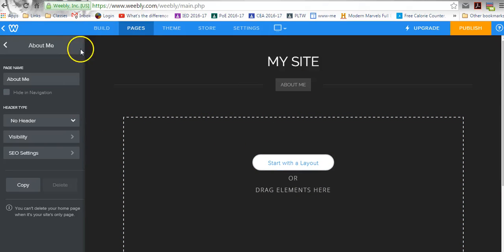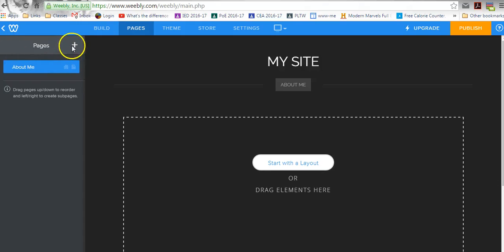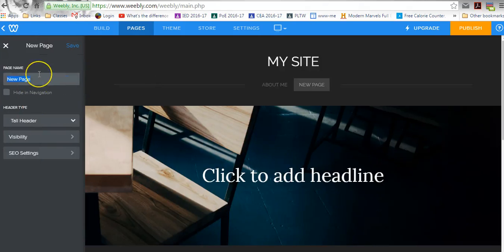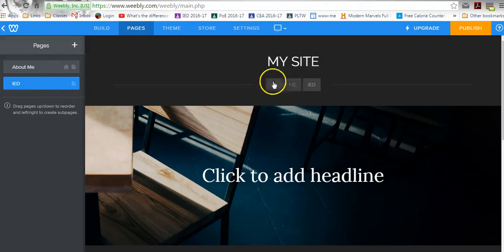You also need to add a page for your class that you're enrolled in now, IED, POE, or CEA. So I'm going to click right here to go back to my main thing. And then right here on this plus, I'm going to click to add a new page. I want a standard page, and I'm going to call it IED. If you're in one of the other classes, that's what you'll call it as well. You can make some changes here about the settings on your page if you want. And when you get done with it, you're going to click Save. And it's popped up right here and named this page.